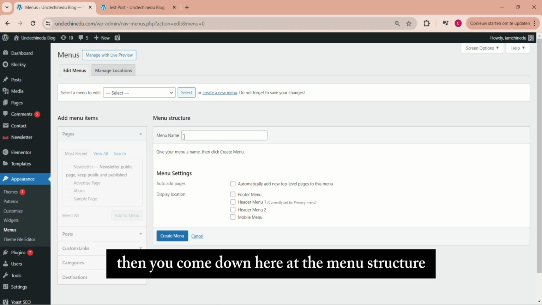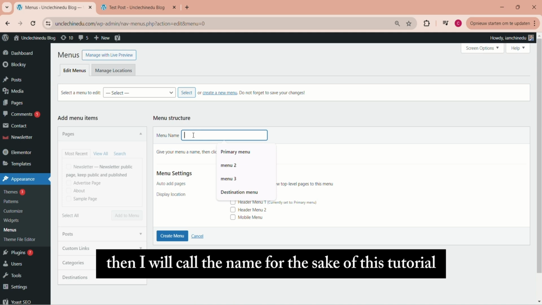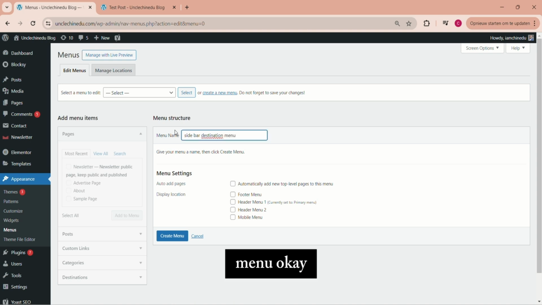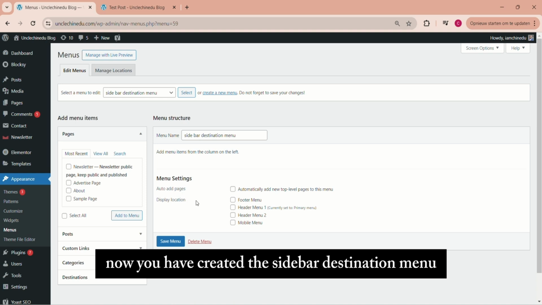Then you come down here on the menu structure and give your menu a name. For the sake of this tutorial, I will call it sidebar destination menu. Okay. Now come down and click on create menu. Now you have created the sidebar destination menu.